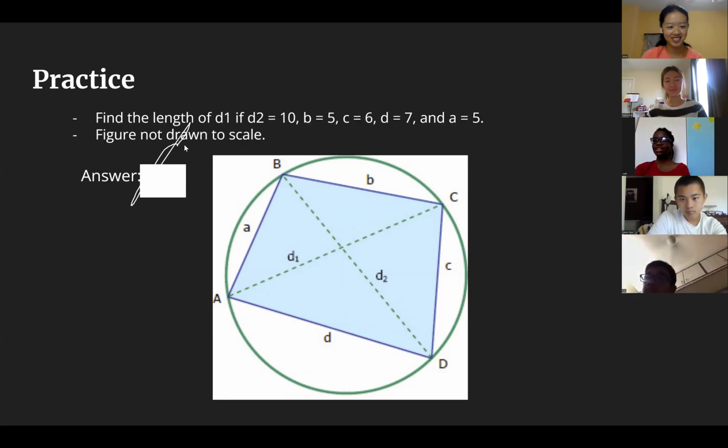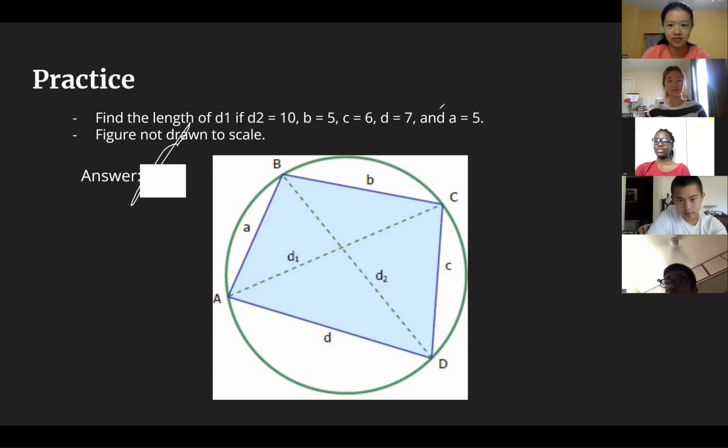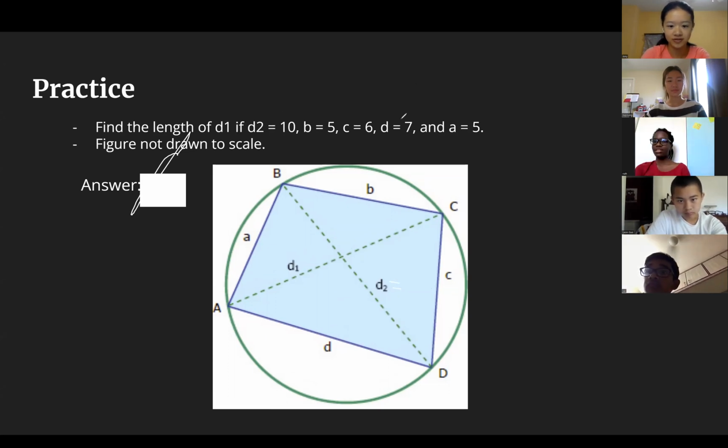So find the length of D1 if D2 equals 10, B equals 5, C equals 6, D equals 7, and A equals 5. Yeah, so you guys are getting the right answer, surprisingly.